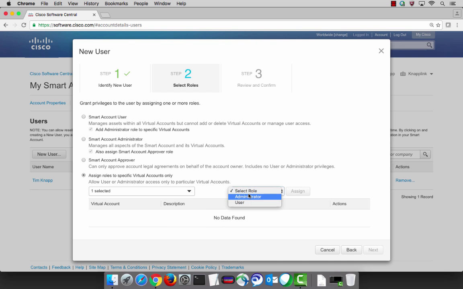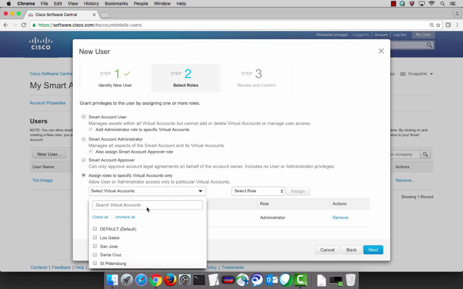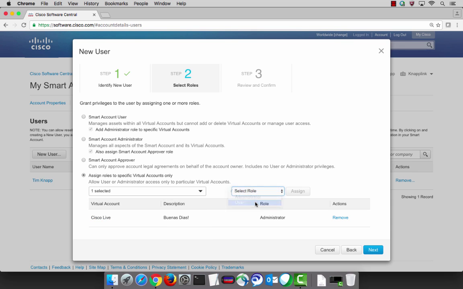You can also add roles based on virtual accounts. So let's say, for example, I wanted to add this person as an administrator on one account. And then let's say maybe a user on a different virtual account. You can choose the role and the virtual account and stack them together. That's a pretty powerful feature for user administration.